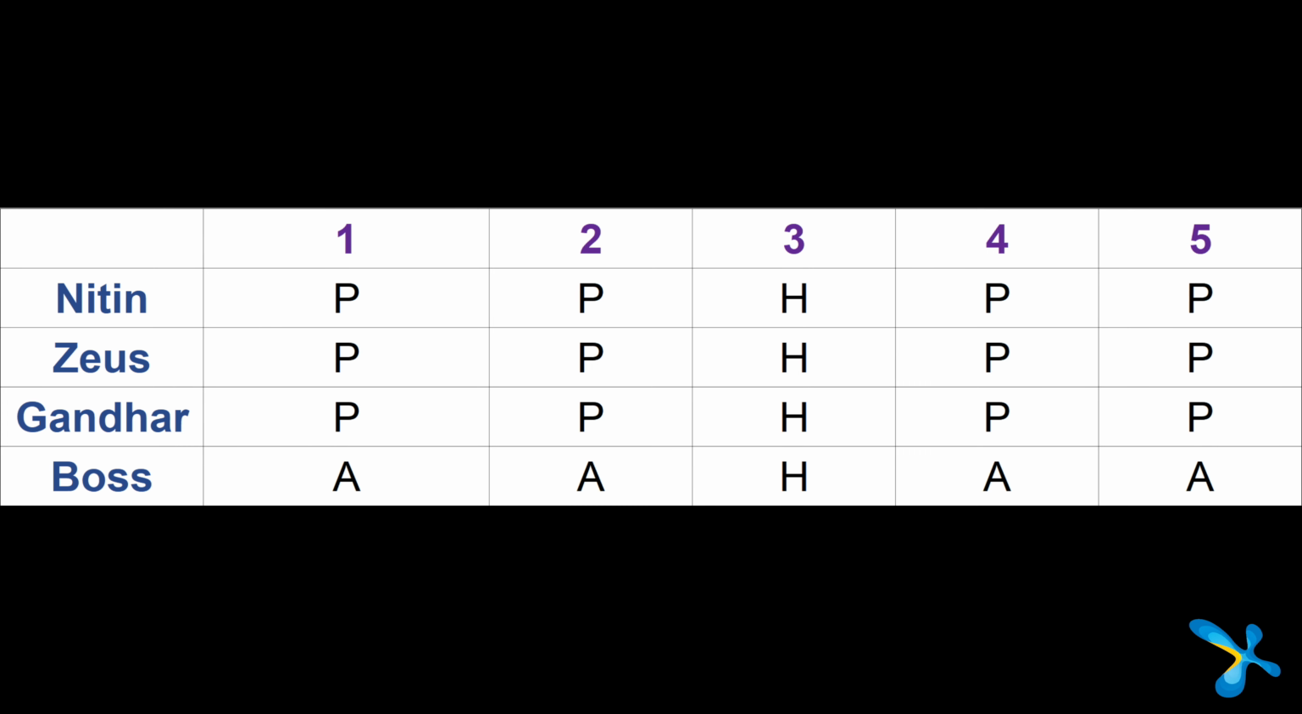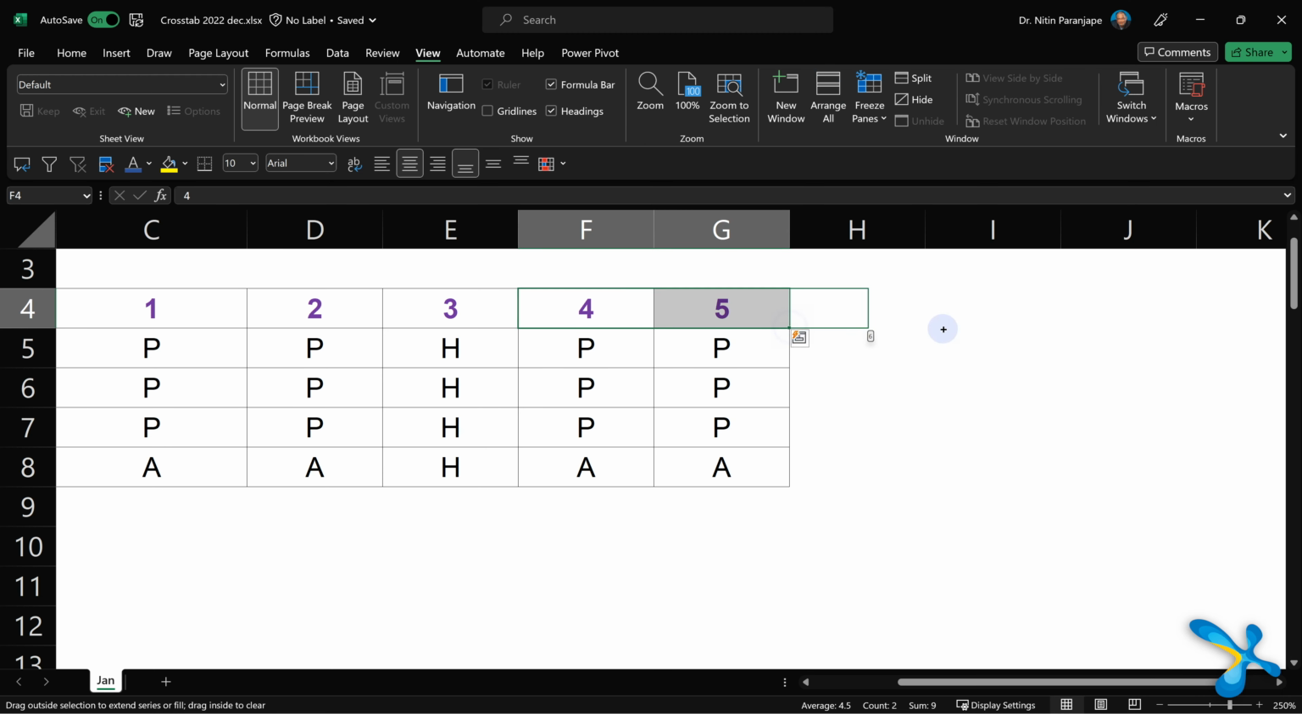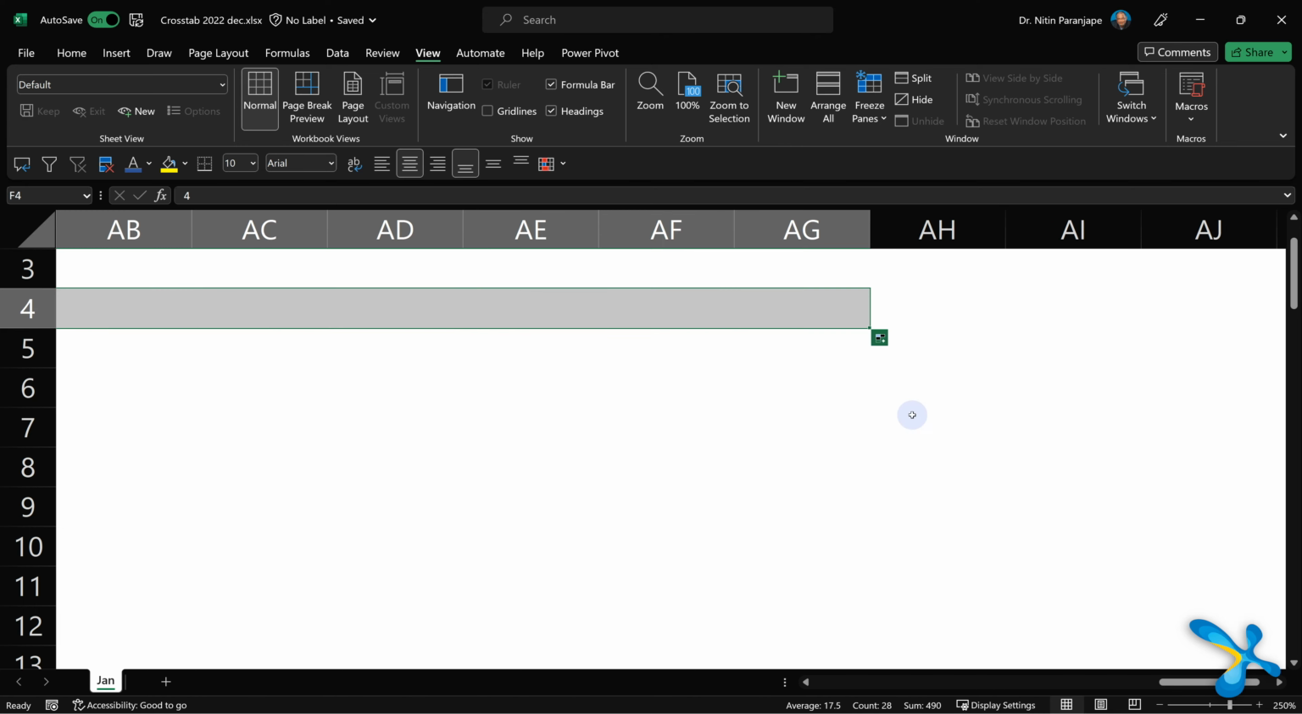So now, let's understand the problem with crosstab. We have row headings and column headings. Let's take an example. This is attendance data. Every row employee and every column date. Now what will you do? More and more columns you will keep adding first, second, third, 31st.